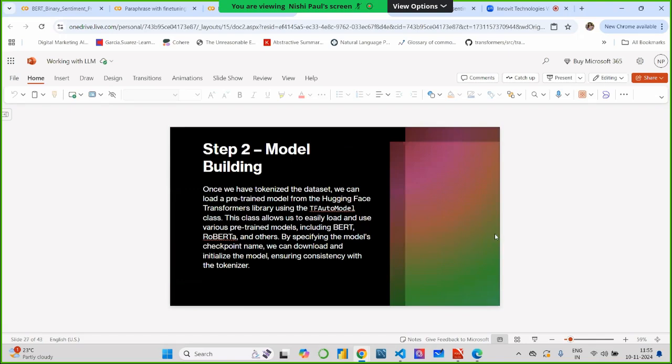Next comes model building, the fun part. Now that we have the tokenized dataset, we can take the next step, that is feeding the model. We can download the pre-trained model in the same way as we did with the tokenizer, and we have to use the same checkpoint only. By checkpoint, what I mean is, if we use BERT-base-cased, then it will be BERT-base-cased. If we use DistilBERT, then it will be DistilBERT.